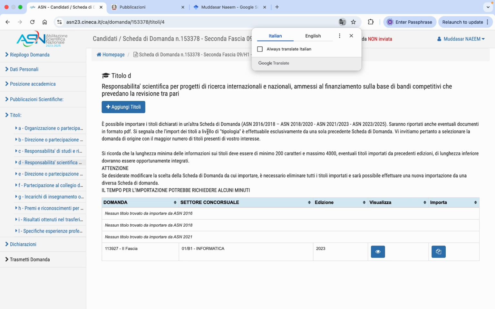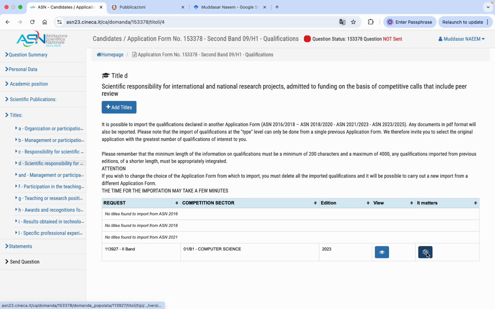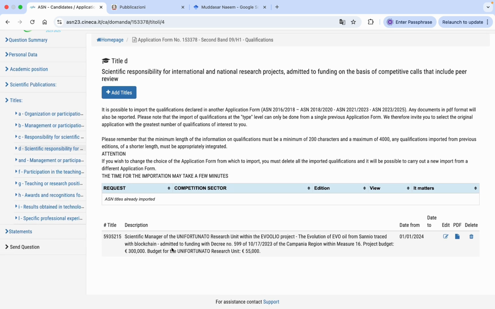Similarly, title D is about scientific responsibility for international and national research projects admitted to funding on the basis of competitive calls that include peer review. So if you have won any funding within this scope, you can add it here. For example, if I click here, it will add my previous project. As you can see, I have added that I participated in a project as an institute representative, and here I wrote the starting date, and there is no ending date because it is an ongoing project, and there is also a PDF.